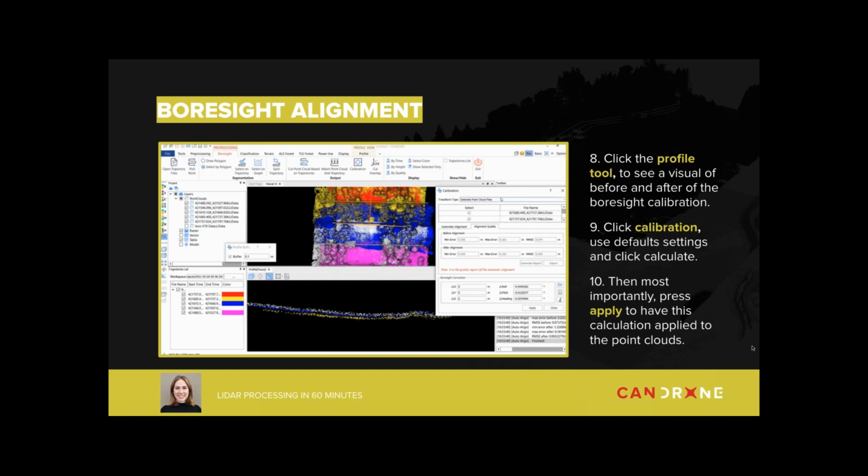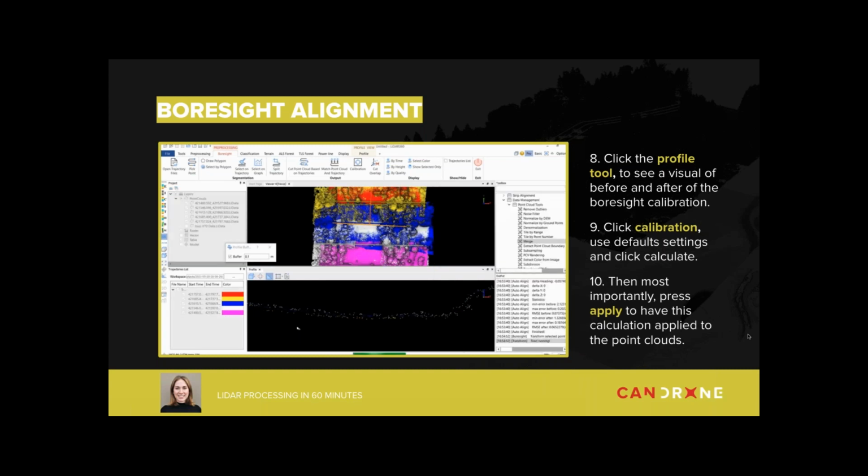So for this point cloud, the Boresight correction was able to tighten up the point cloud by 1.5 centimeters from an RMSE of 7.5 down to an RMSE of 6 centimeters. So then you can close out of this tool, and you can also exit out of that profile window.